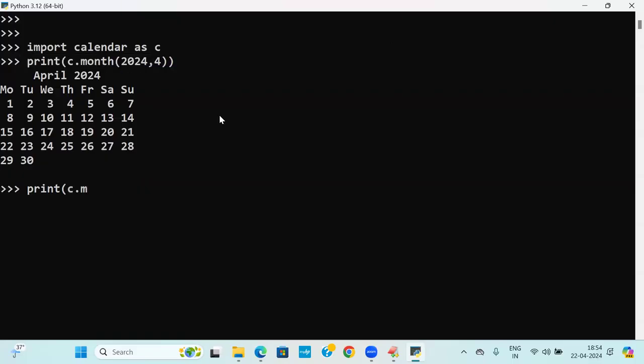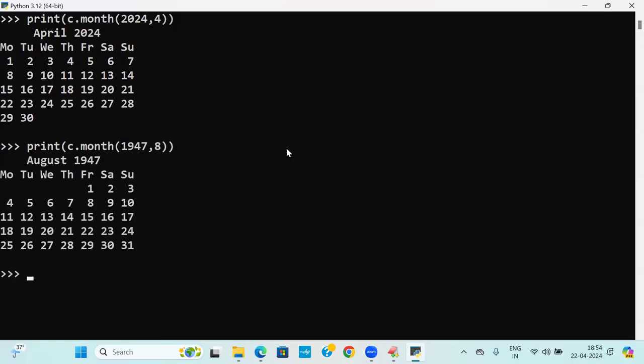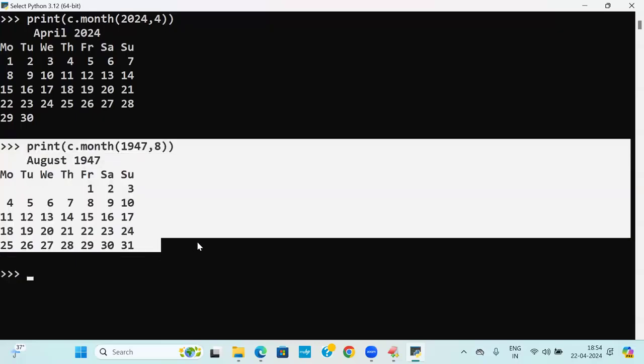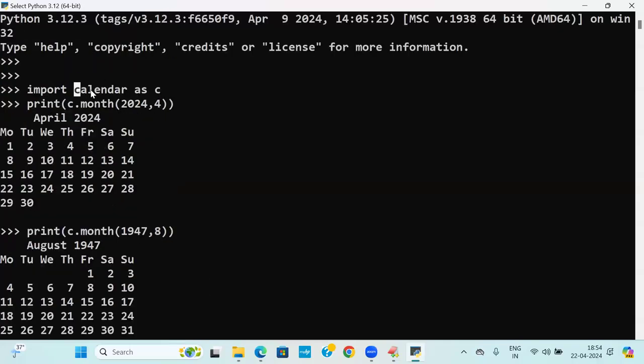Print of C dot month of 1947, our freedom fighting year, and the next is the 8th month, August. August 15th is a Friday, the Independence Day. You see, this calendar is called a module. That is what I am taking, and you are going to get this.